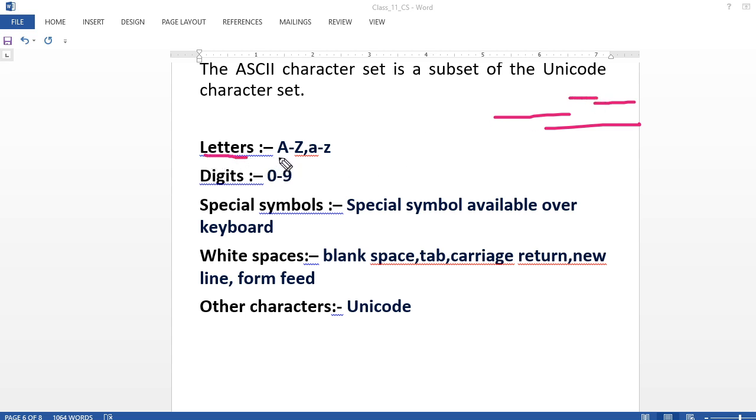Letters. In this letter, what is coming? Capital A to capital Z, small a to small z. Number first done. Digits 0 to 9 only. Special symbols available over the keyboard. In your keyboard, how many special symbols are there? All are valid in this one.